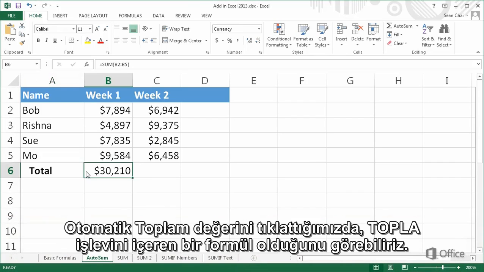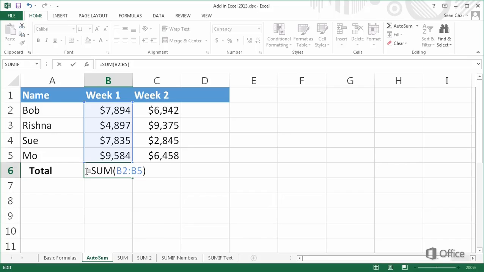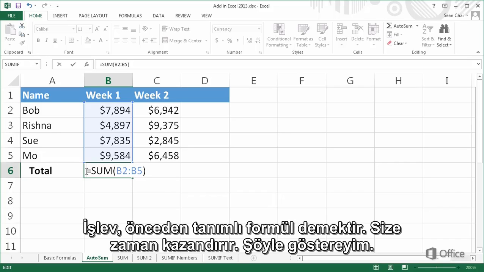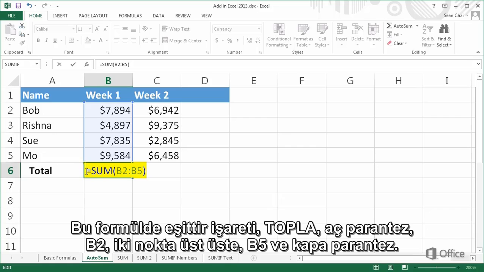When I click inside an AutoSum value, we see it's a formula with a sum function. A function is a predefined formula. It helps you save time. Let me show you. This formula is equal sign, sum, open parenthesis, B2, colon, B5, end parenthesis.